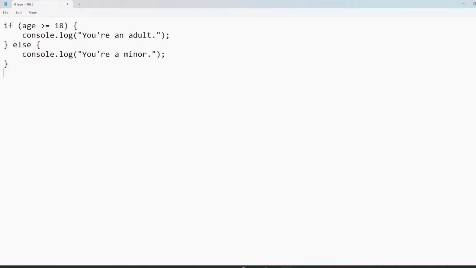Next up we have control structures, which allow for managing the flow of execution. Common control structures include if statements, loop statements, and switch statements, and it looks something like this. So you have an if-else statement here, and that helps control the flow of the page.